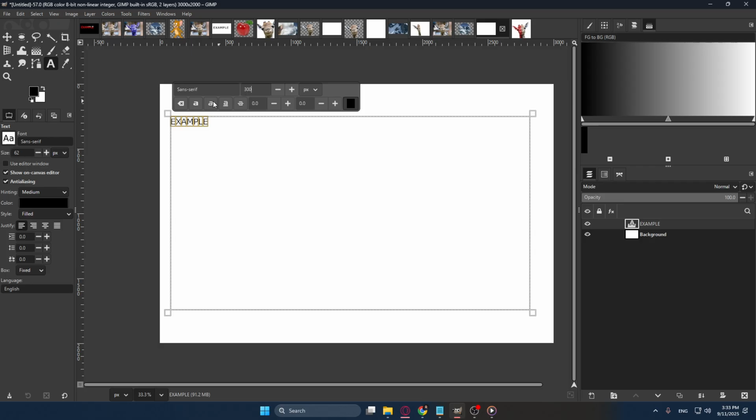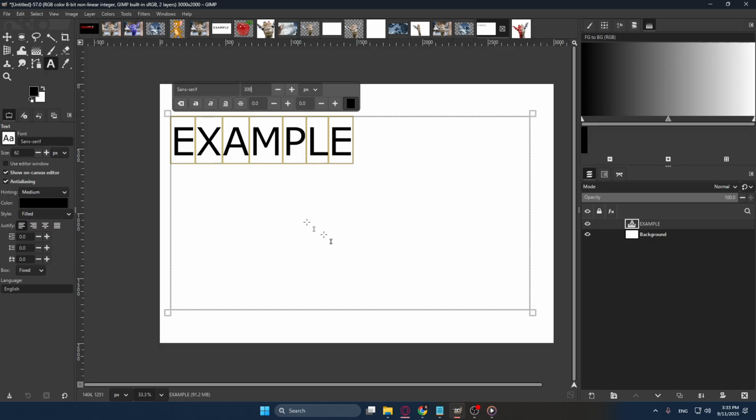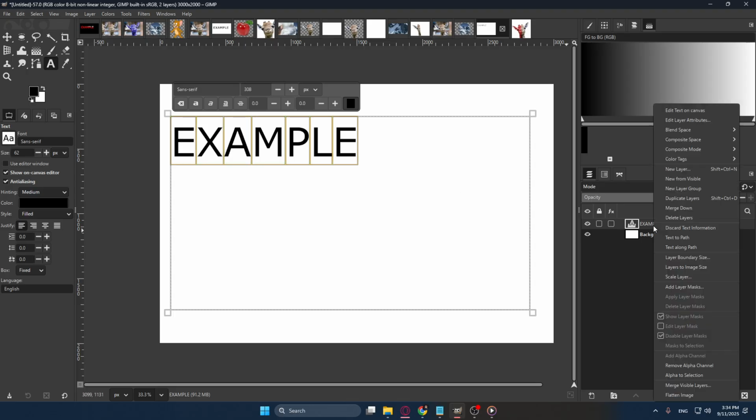Once you've got your text the way you like it, it's time to prepare it for the gradient. Head over to your Layers panel, typically found on the right side. Find the layer containing your text. Now, carefully right-click this layer, and from the context menu, select Alpha to Selection. This creates a selection around the text, essentially isolating it and preparing it to receive the gradient.